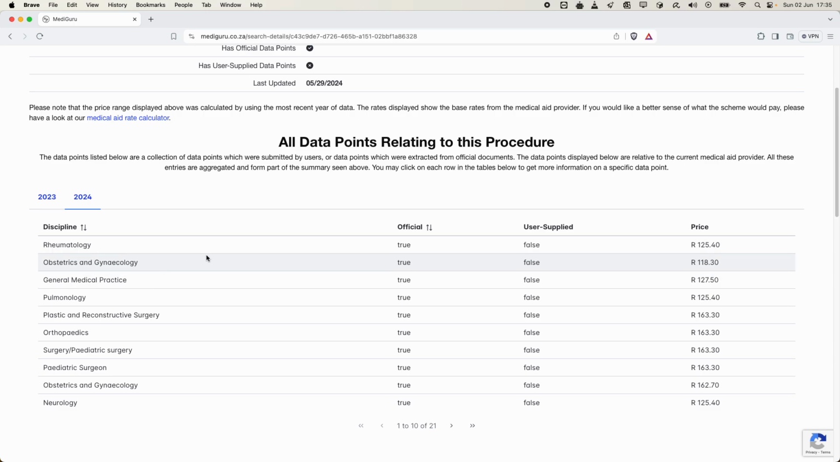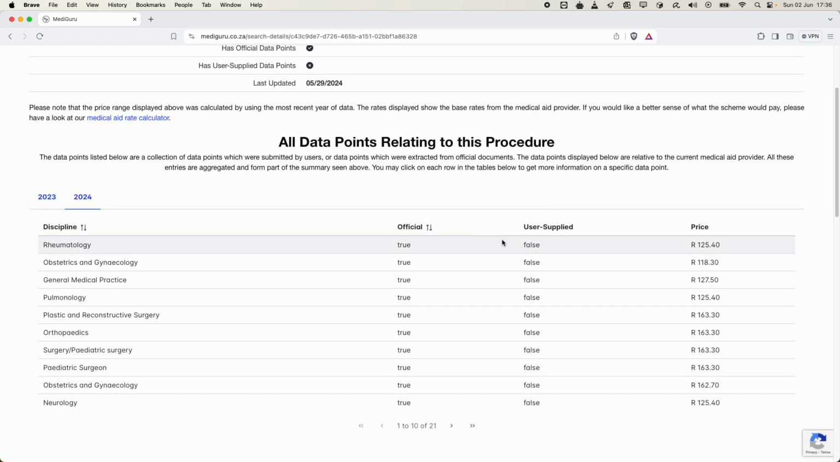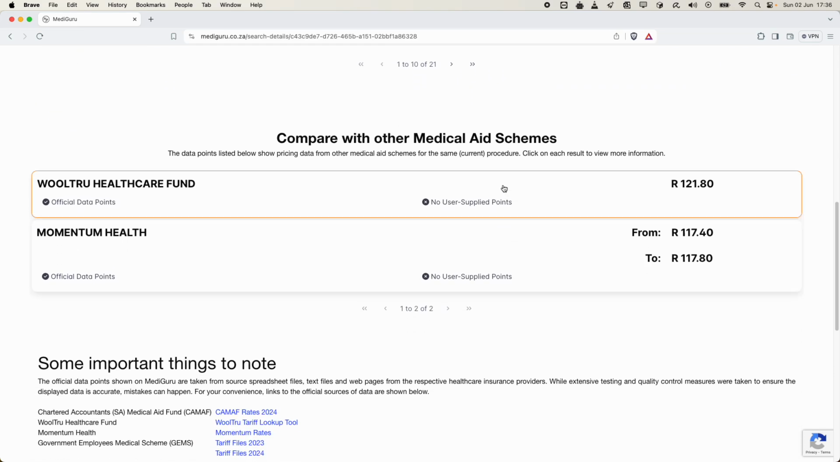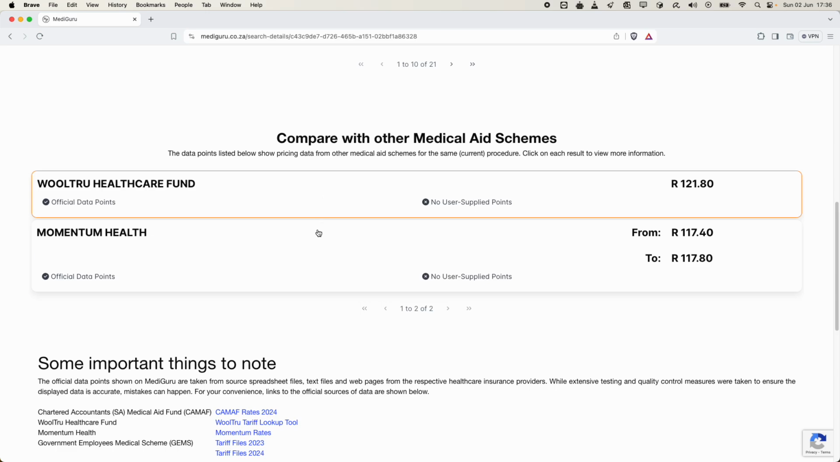The same process follows here. If you want to view more information about a data point, you will do the same thing. You will click on that particular data point. If you scroll further down on the page, you also get the ability to compare the pricing information that you are seeing for this current procedure with the current medical aid provider, with other medical aid providers.